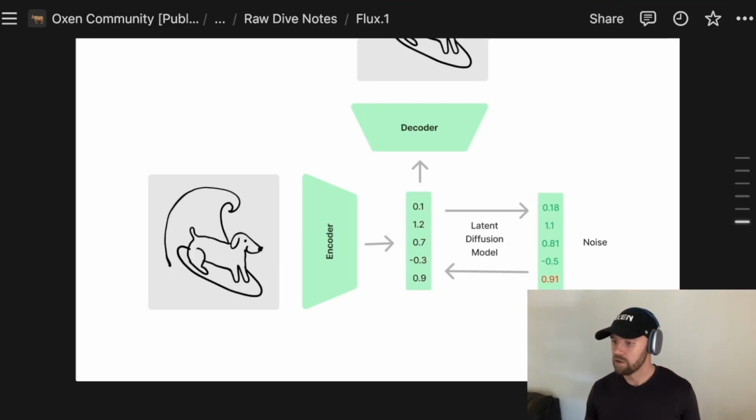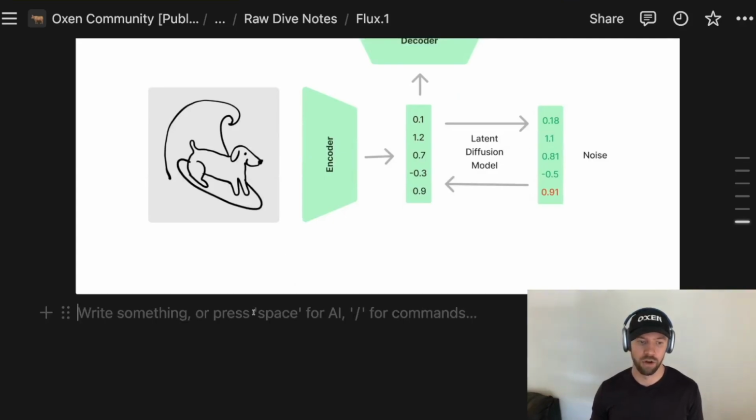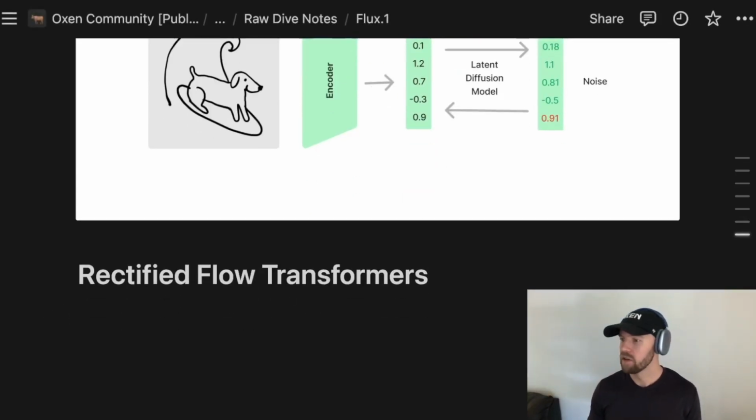So now you have some intuition on diffusion, latent diffusion models, and just the rectified flow of trying to make the noise be a straight line to where you actually want to go. So putting that all together, we get a rectified flow transformer.